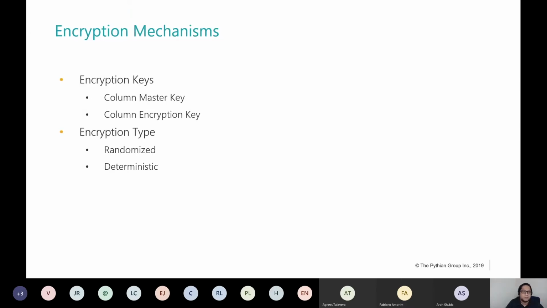So in terms of the encryption mechanism for Always Encrypted, you have two types of keys, the column master key and the column encryption key. Your column master key resides outside your database. It's in a separate location. Only those who have permission for the master key have access to it. It's not stored on your database server or in your database engine. The column encryption key, on the other hand, is stored in your database engine. It is used to encrypt your data. The column master key encrypts your column encryption key, and the column encryption key encrypts your data.